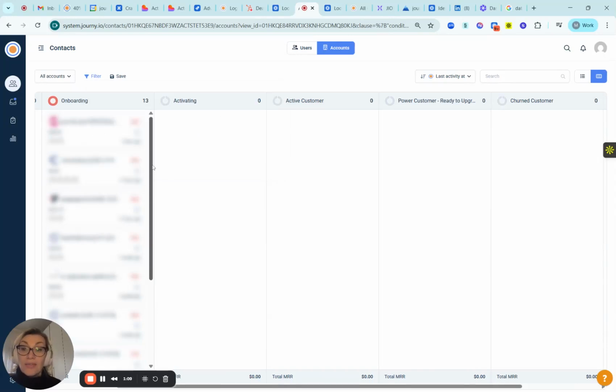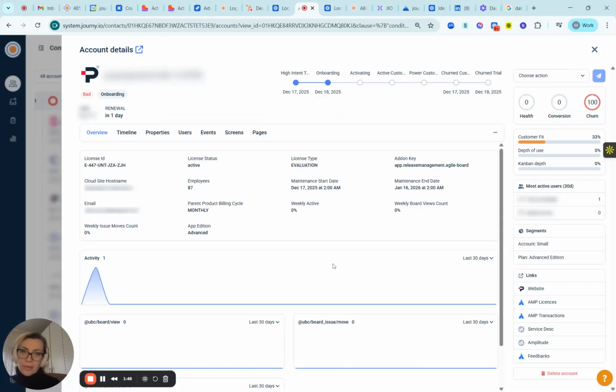So right now I have 13 accounts in the onboarding stage that are at risk of churn. It means that they're not activating, they're not going to activate, and there's something I can do about it. And I'll show you what I will do. So let me first go into one of these accounts and give you a little bit of background and show you why these accounts were chosen and how they were set up to signal that they are not activating in the onboarding stage. So here is my account.